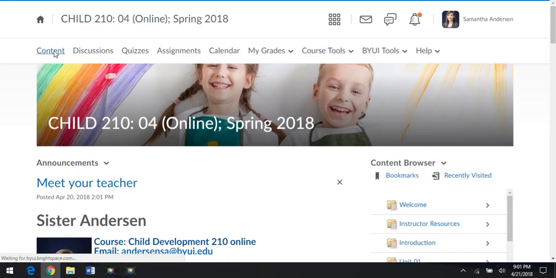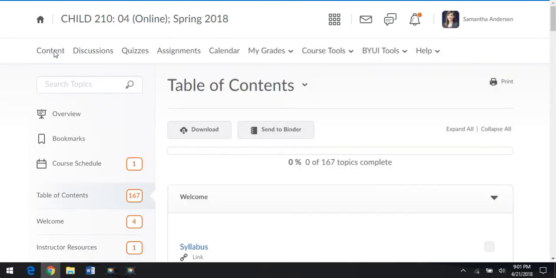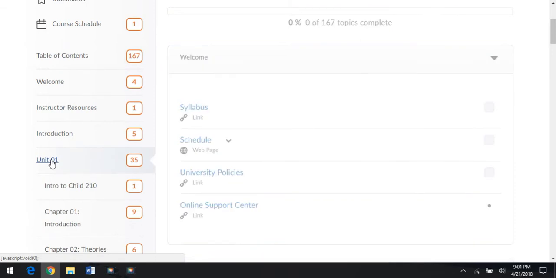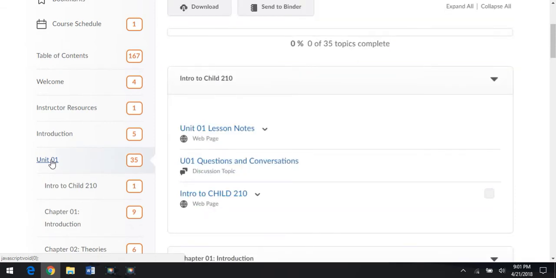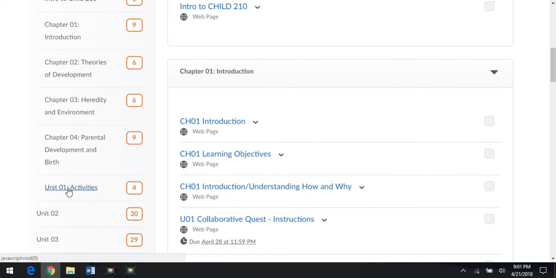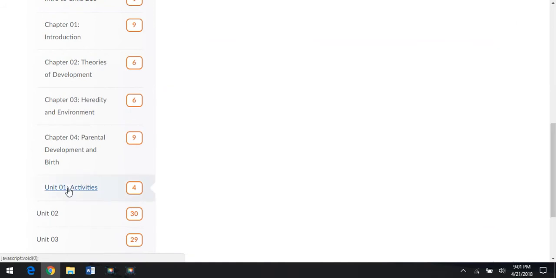When you open the home screen of the class, you'll click on content, and then over here in this menu, you need to click on whatever unit we're in. So we're just going to use unit 1 for an example to be able to find the Dear Abby file. You have to download a file to be able to find the questions that you're answering for that Dear Abby assignment. So let's click on unit 1, then you need to scroll down here to unit 1 activities. That's where you'll find the instructions and to be able to download the files for all of the assignments.